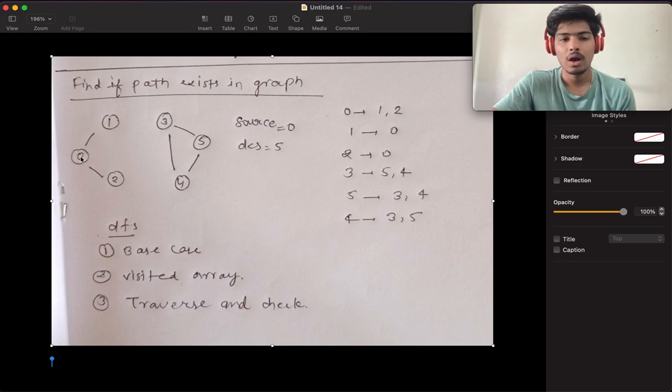Now I have to go on the other path. I can also go from 0 to 2, so I went from 0 to 2. Now to check where I can go from 2: from 2 I can go to 0, but 0 is already visited. So in that case also this will return false. So finally, what we can say is there is no path that can connect 0 to 5, the source to the destination, so in that case we will return false.